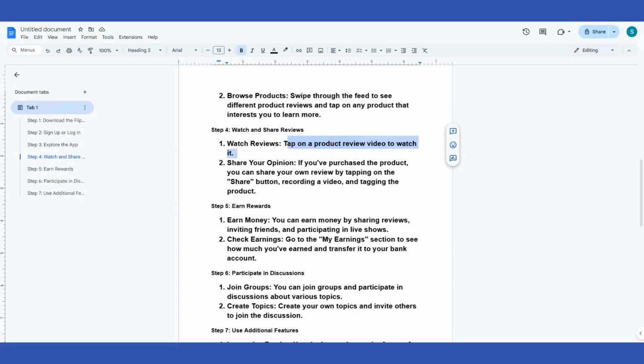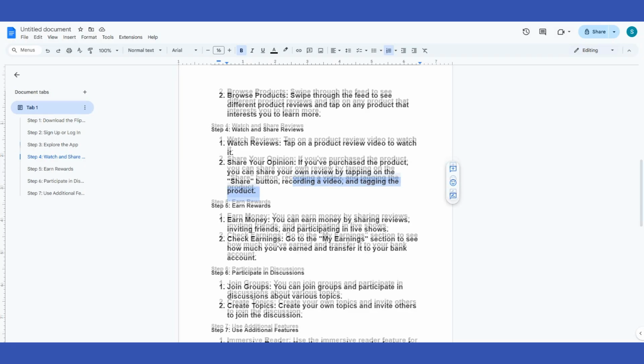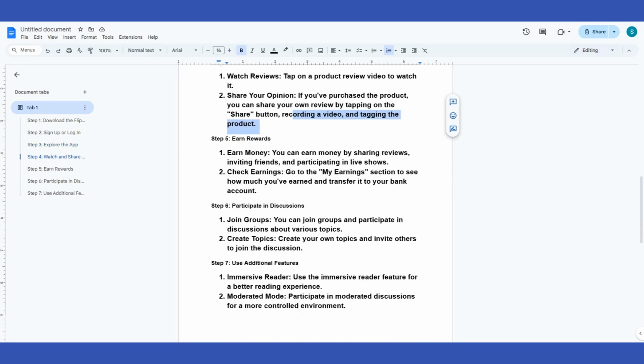Step 4, watch and share reviews. Tap on the product review to watch it. You can share your opinion. If you purchase the product, you can share your own review by tapping on the share button, recording a video, and tagging the product.